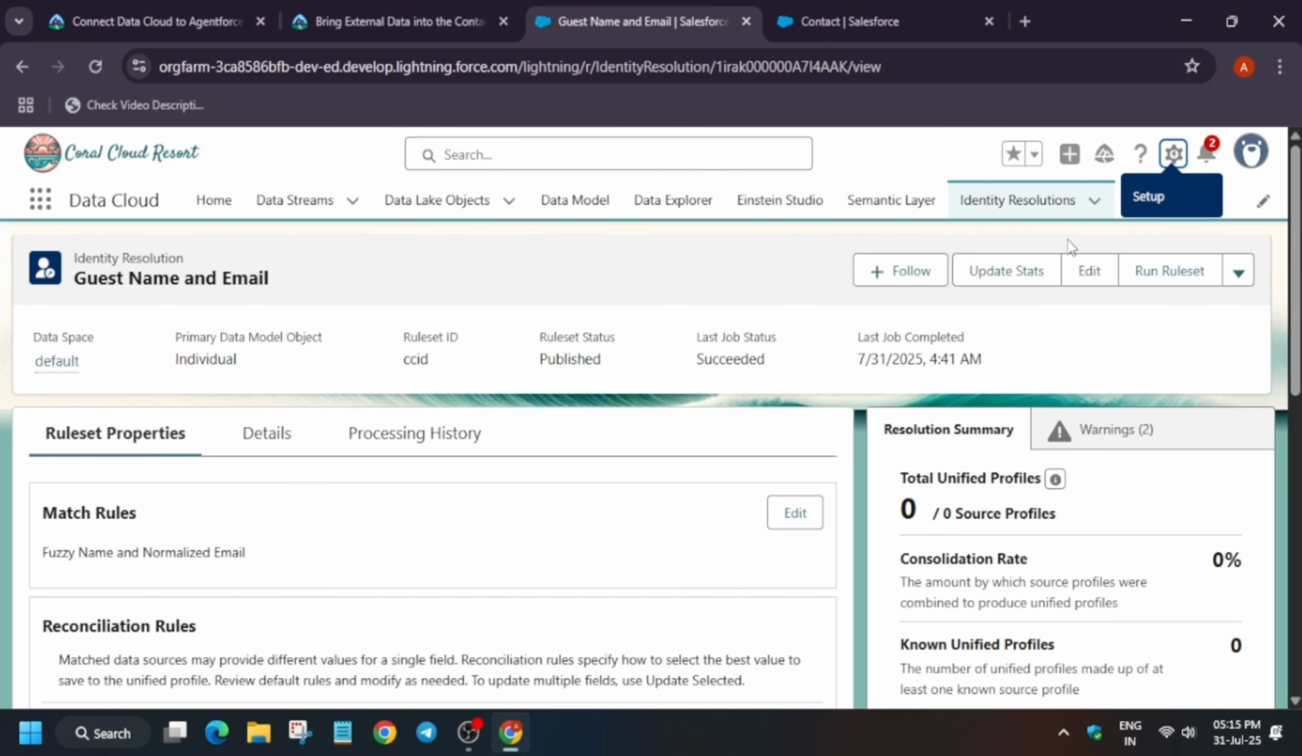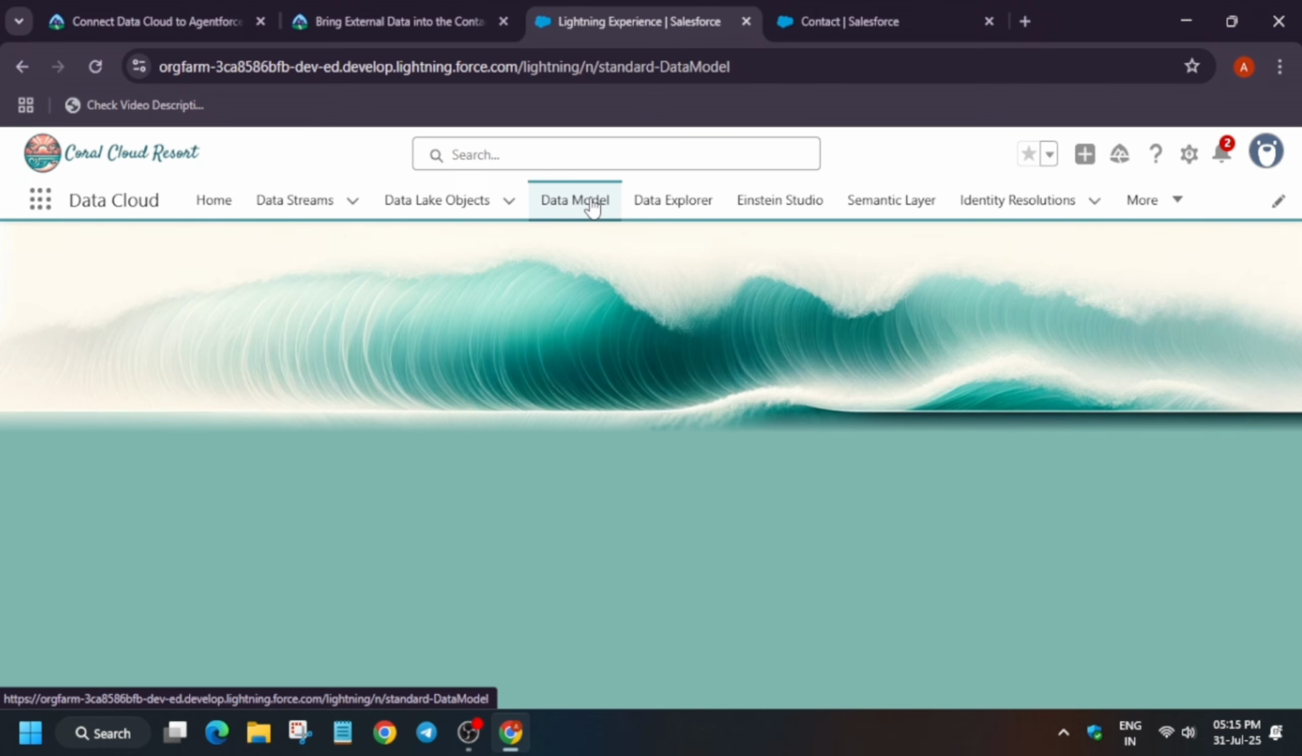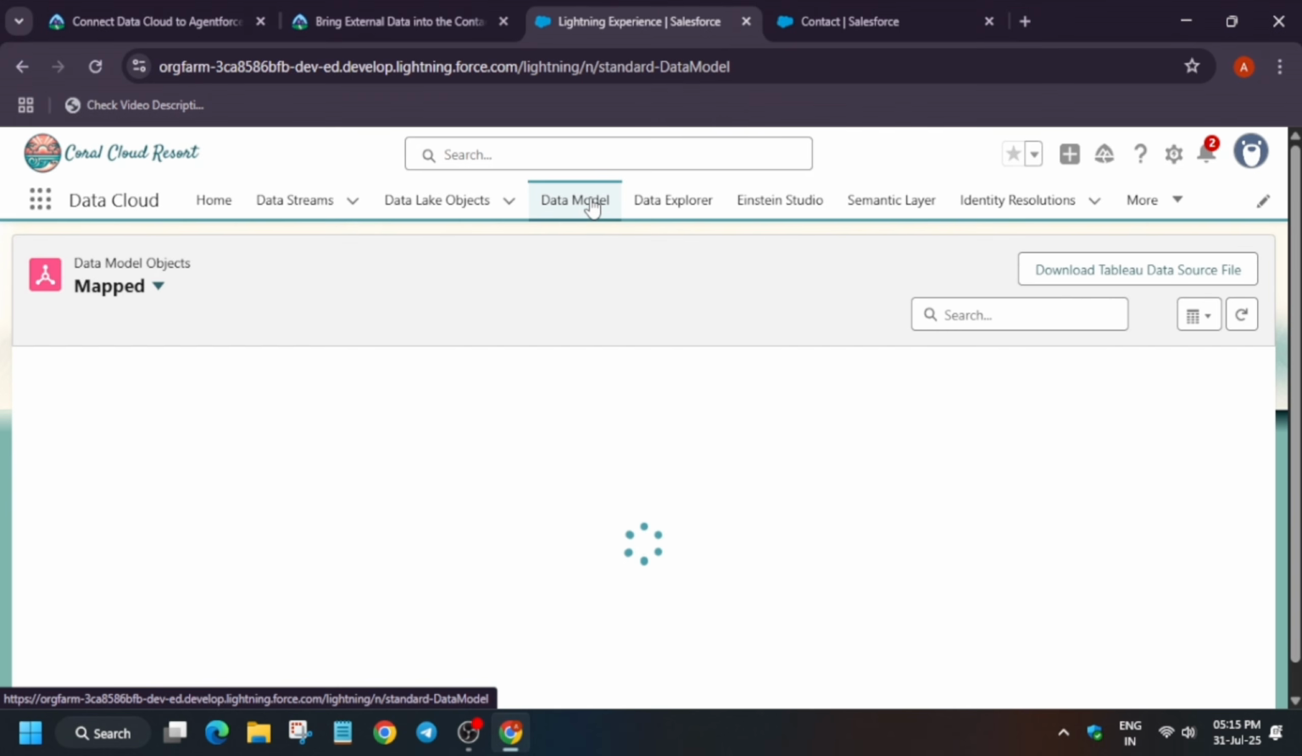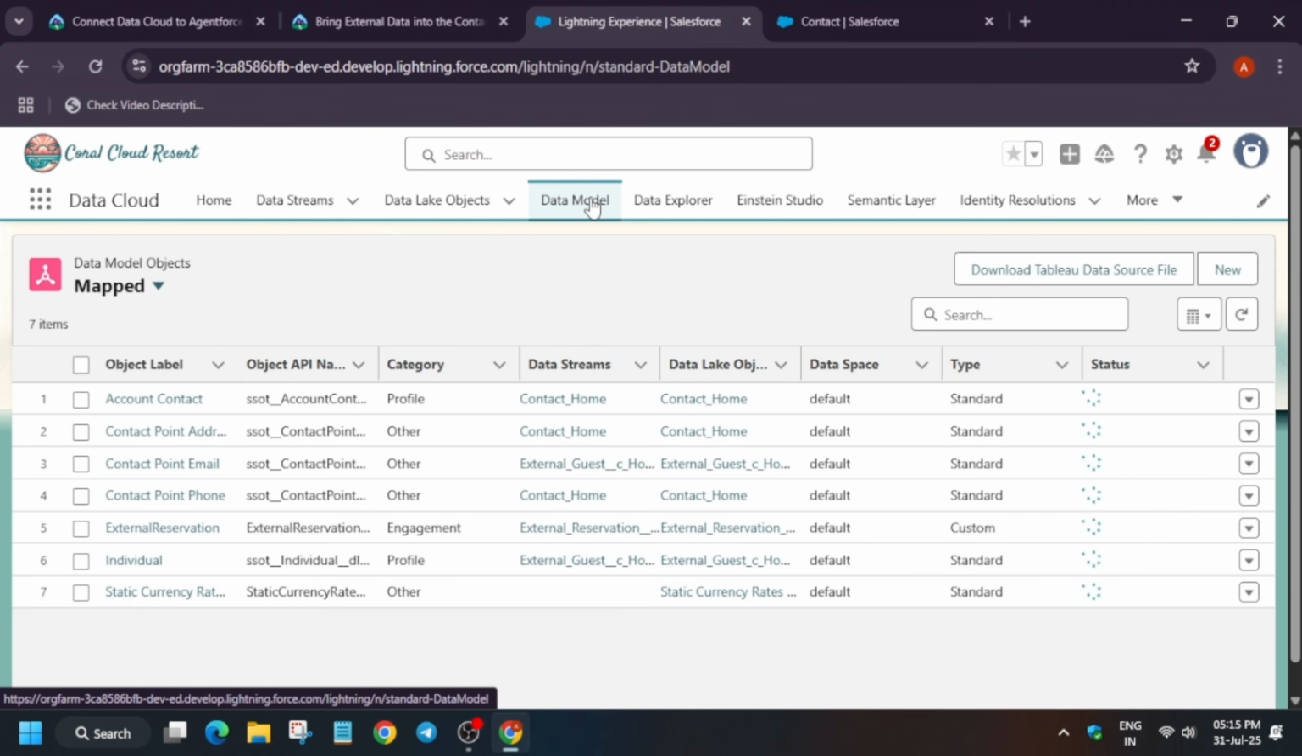Now come over here into the new page, and from here you have to just click on data model. Just click on the data model and the page will fully load over here. Now in the data model you can see external reservation option is here. You have to just click on the external reservation, and we have to modify some changes basically. So you can see all these objects are here, basically object label.